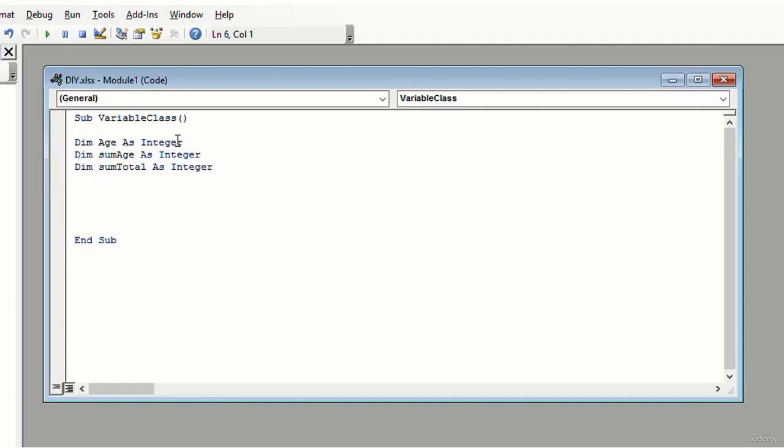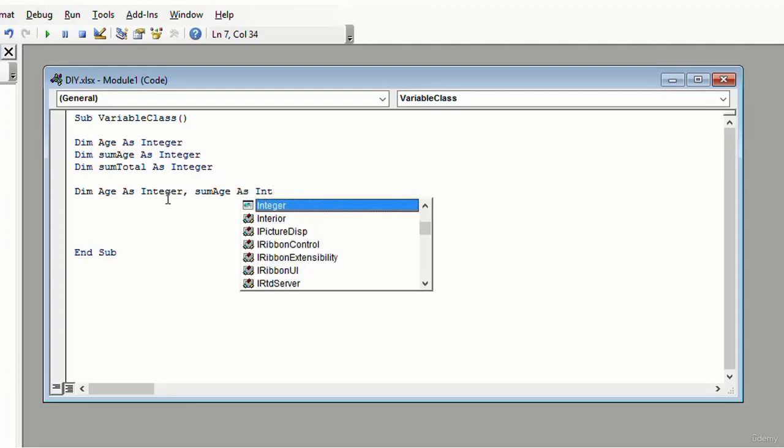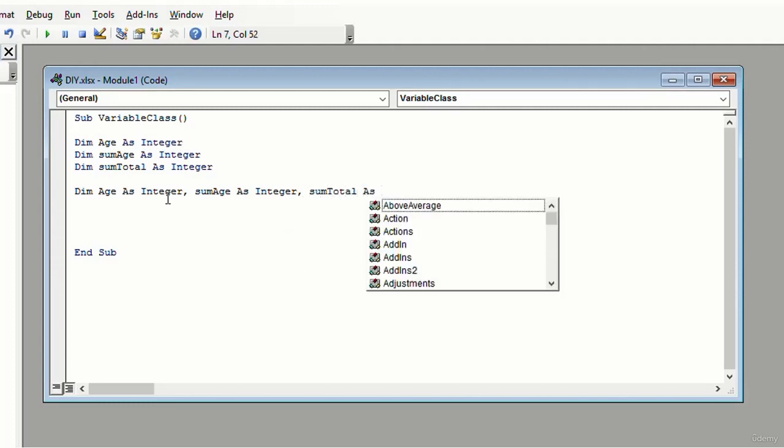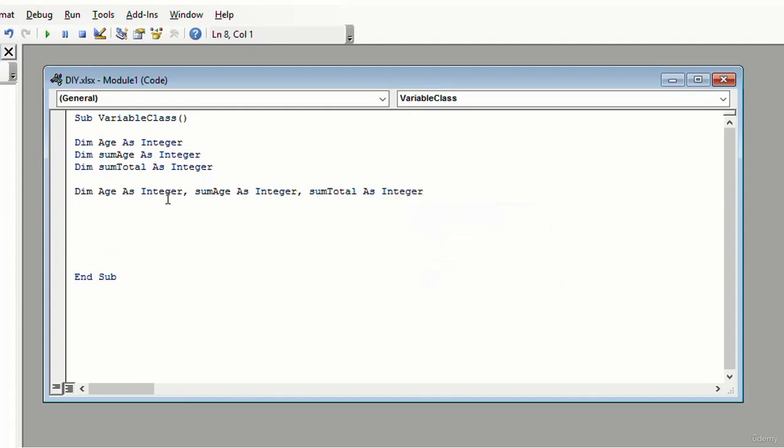What we can actually do is simplify this a little bit by writing our code like this. We just say dim age as integer, then we include a comma, sum age as integer, include another comma, then sum total as integer. This way we can place multiple variable declarations on the very same line.